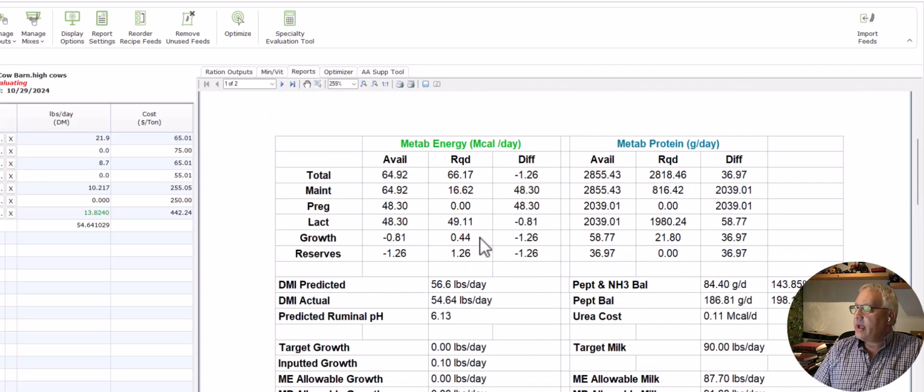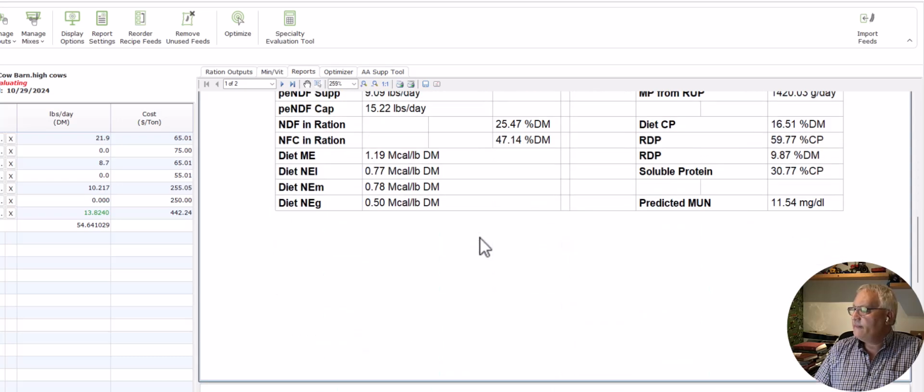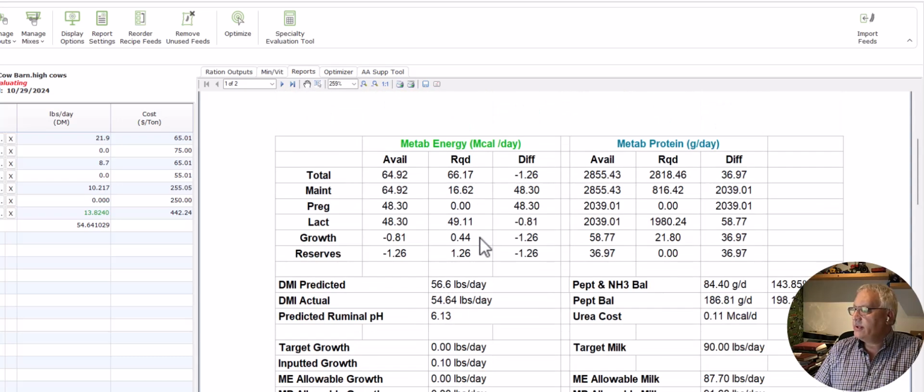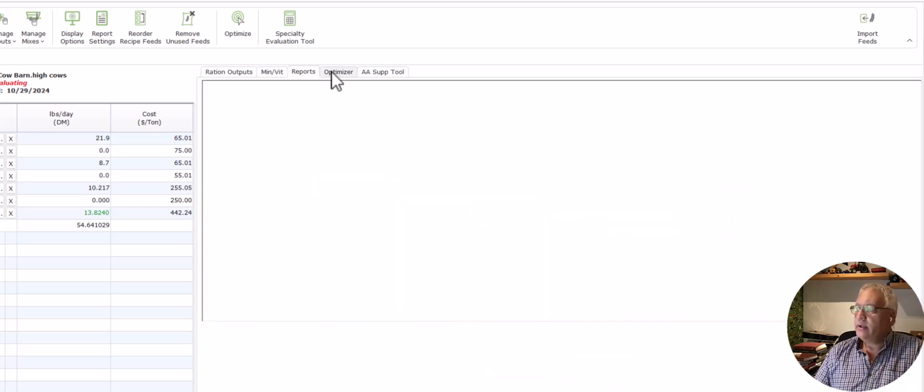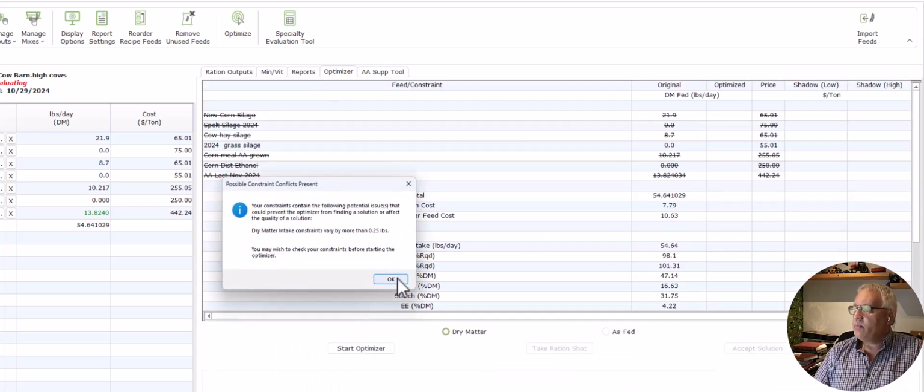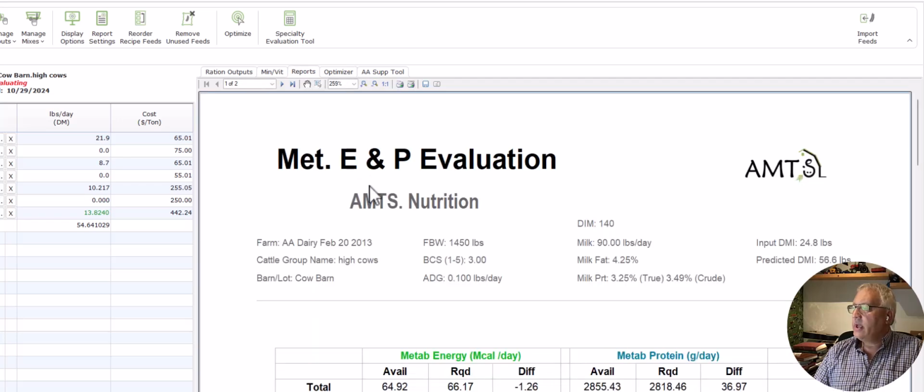For example, the Met E&P evaluation is a report. Now, unfortunately, these reports are not live, in that if I change a feed amount here, it does not get updated automatically. You have to exit the report and come back into it for it to be updated.